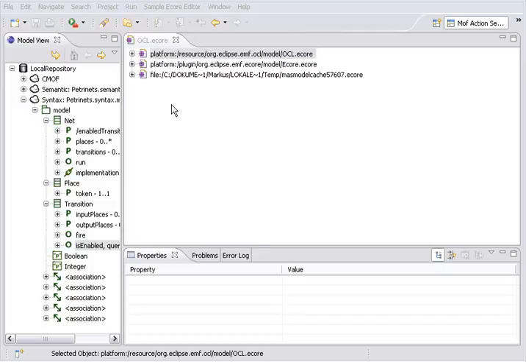Hello and welcome to this little presentation. I want to show you another example of a TEF editor, and this time it's an editor for the object constraint language OCL.